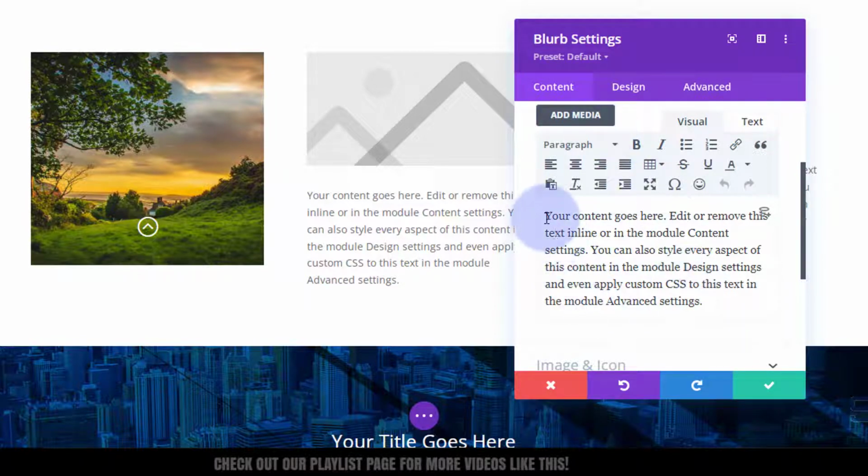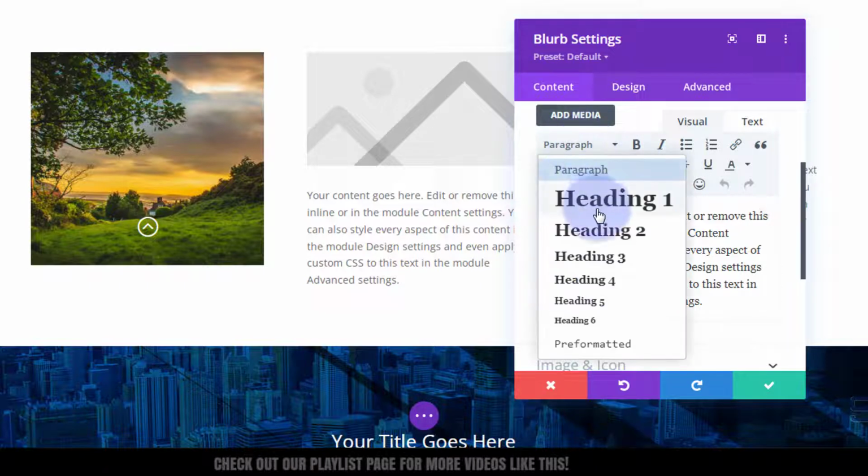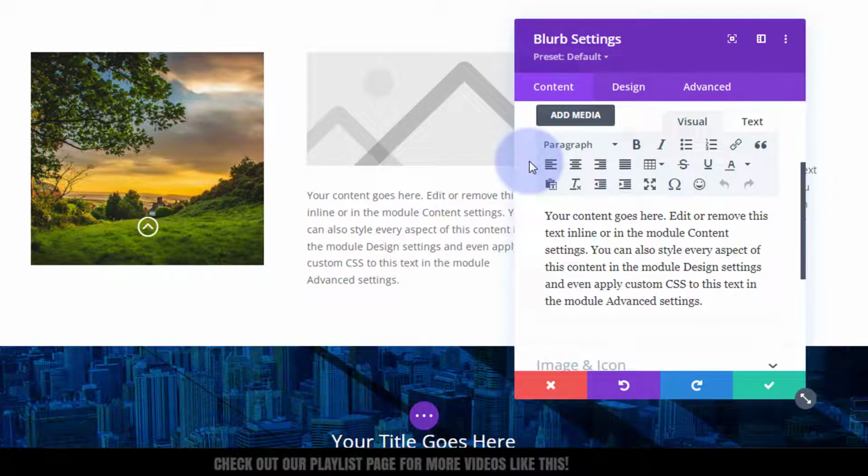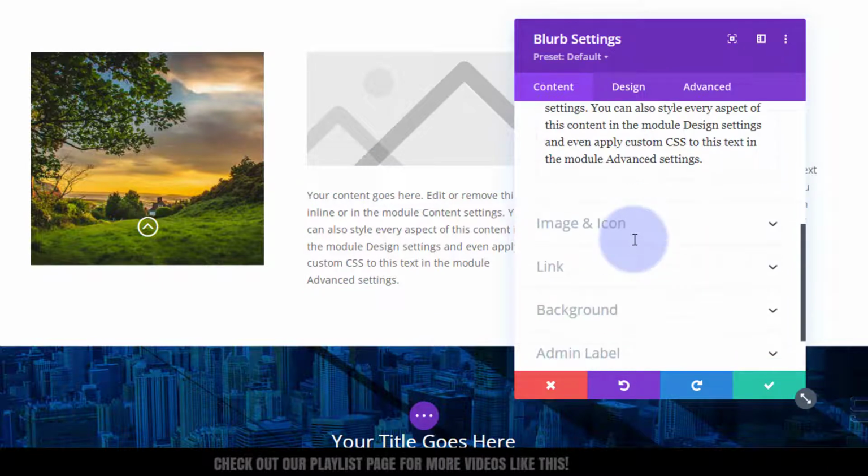And down below, obviously, here's where you put your content. It's just a regular text box. You can put anything in there you want. Align it, bold, italicize, add media if you want to, and create titles if you want to. That's fine for the text part of mine. Obviously, you would have some real content in there.